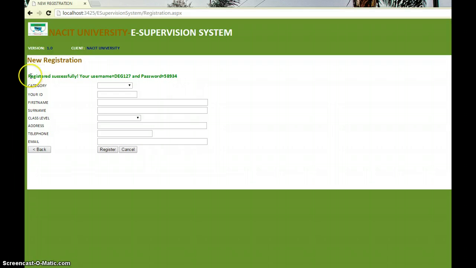The system displays to us that registered successfully. Your username is dig127 and my password is 58934. So now let us try loading this particular user in the system.